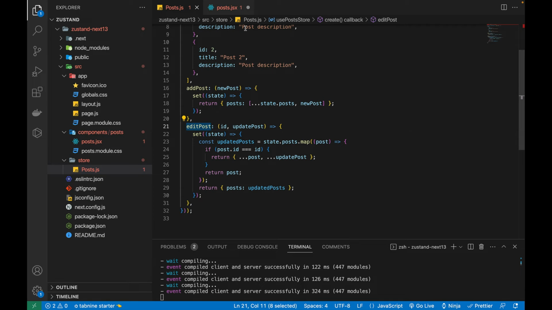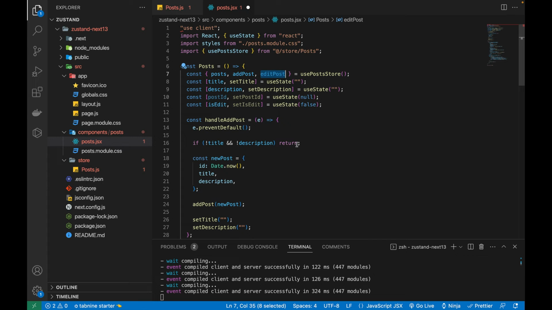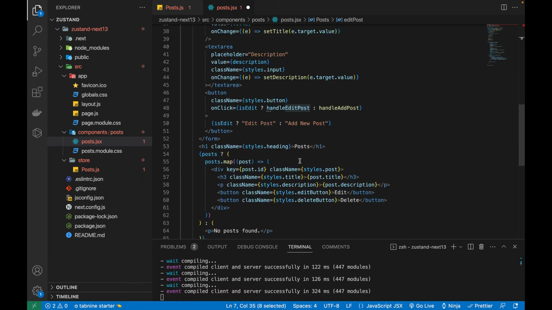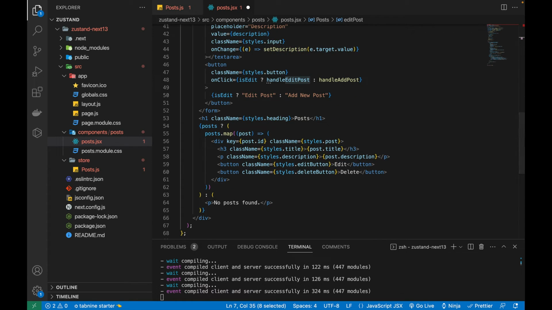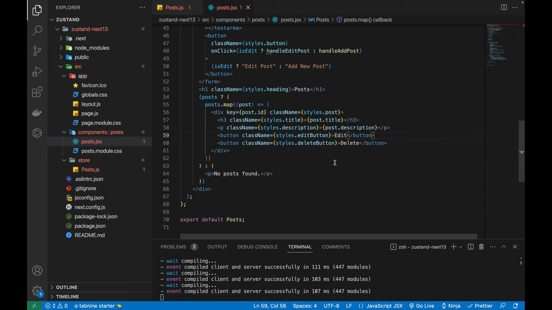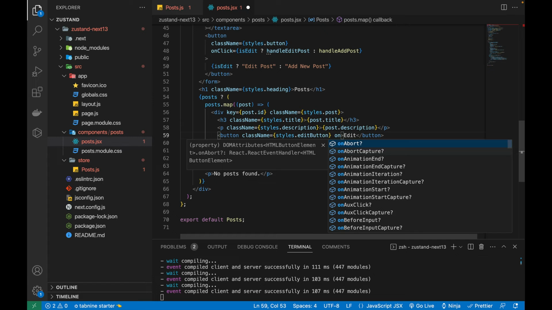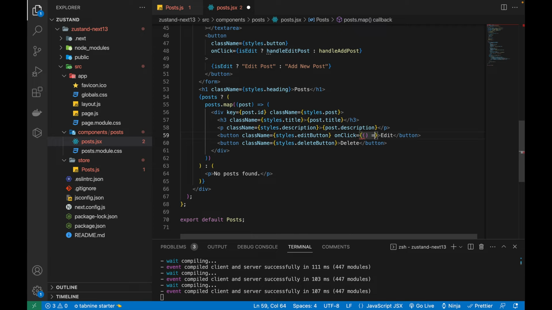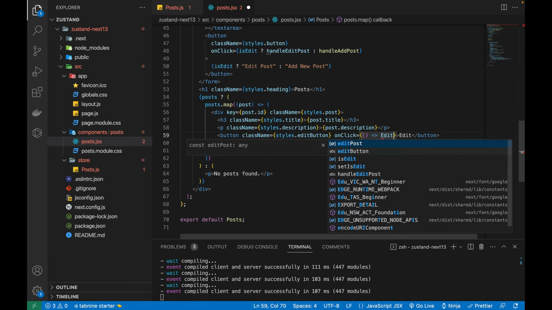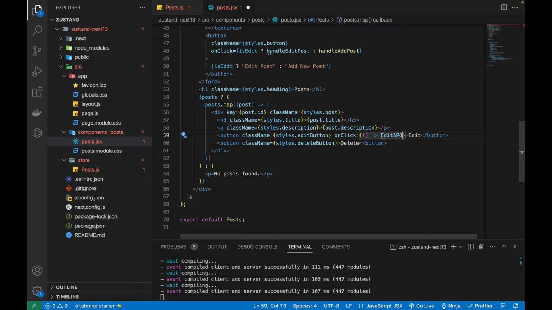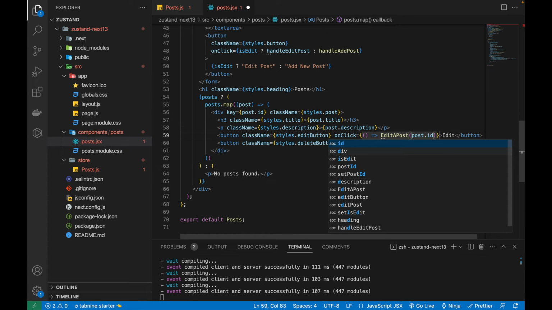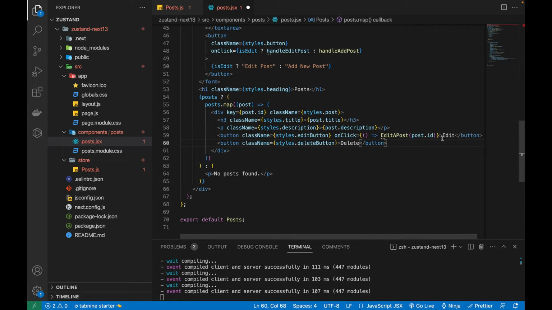So this is the edit post. So I have imported that. So inside it, first of all, I need to add an onClick event in my buttons. So I'll start off by writing the onClick here, and then the arrow function, and then I will be naming that function editAPost, and I will be passing the post.id, and this is the ID of the post which I want to update.